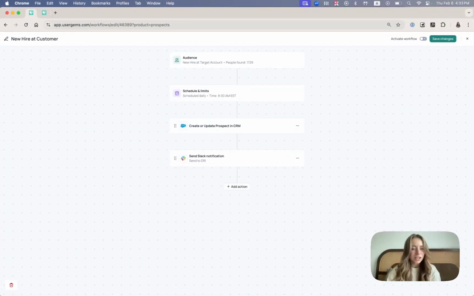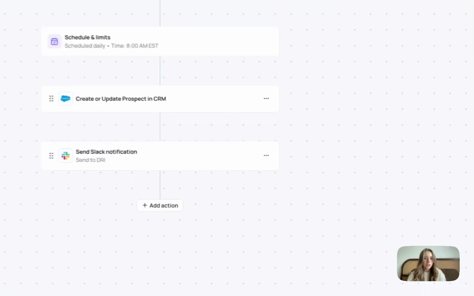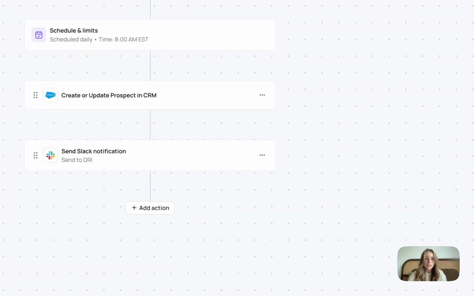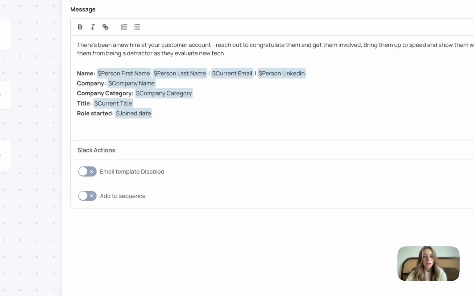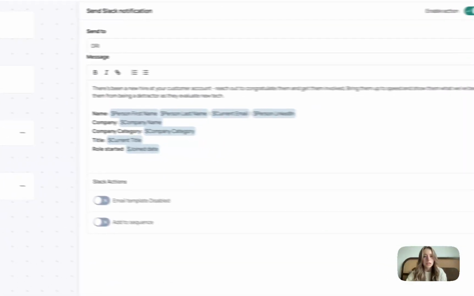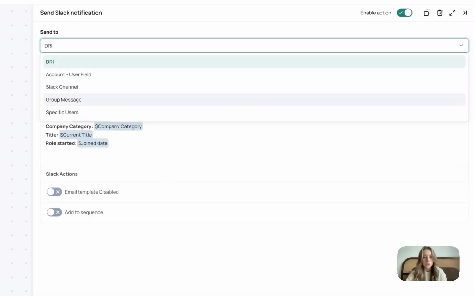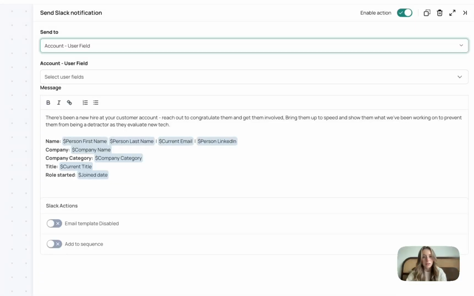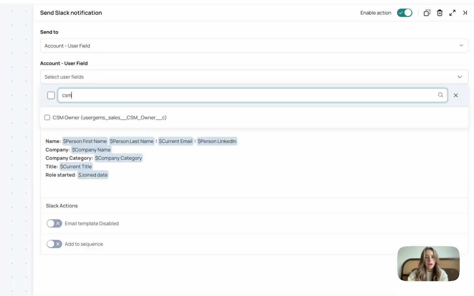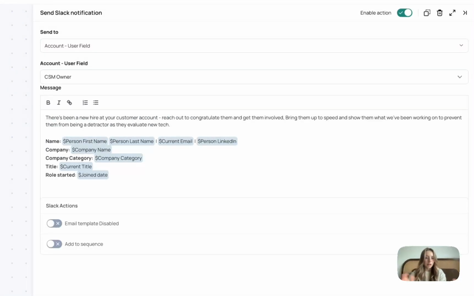So it's essentially the same workflow. The only difference here is going to be the Slack that you're going to send and the message that's going to be in the Slack action. So you can see here, we're going to send a Slack to the DRI, or in this case, you can also send it to the specific CSM field again. But normally the DRI, or directly responsible individual, is going to be the CSM on customer accounts, but you can do it either way.